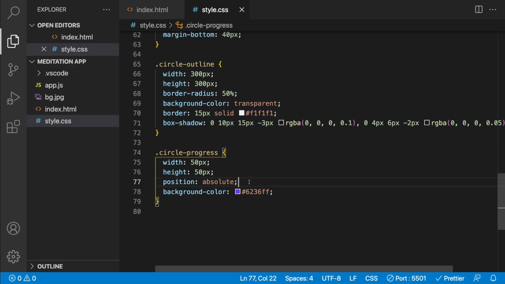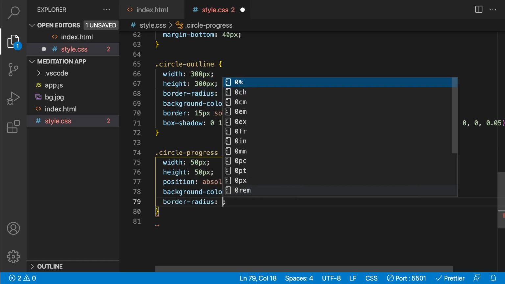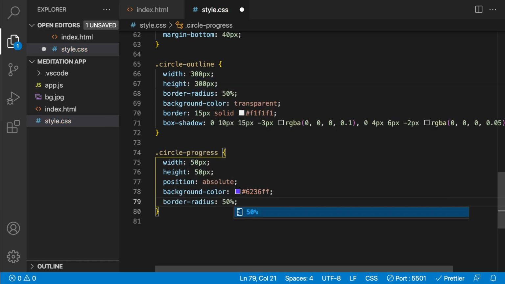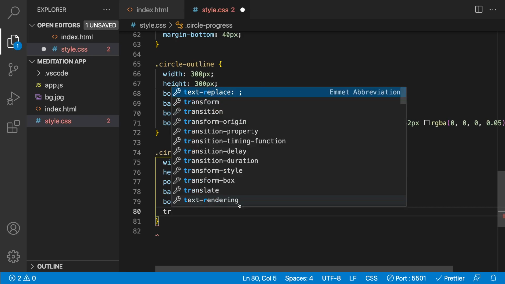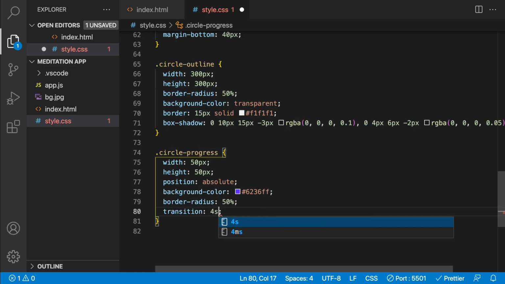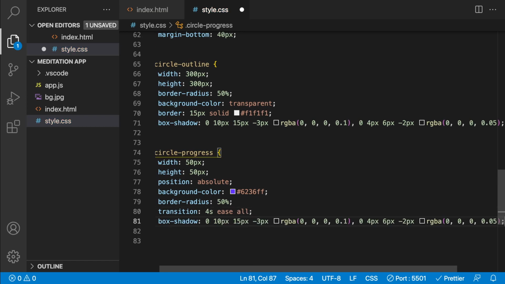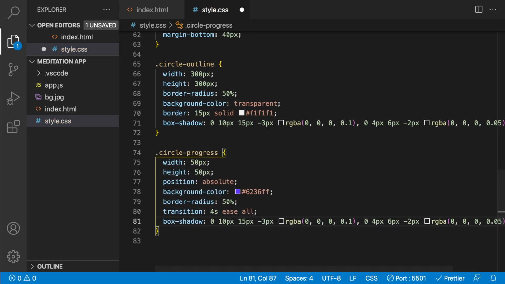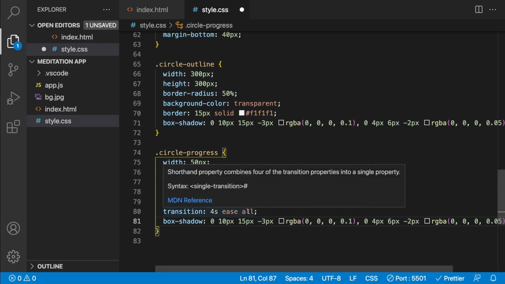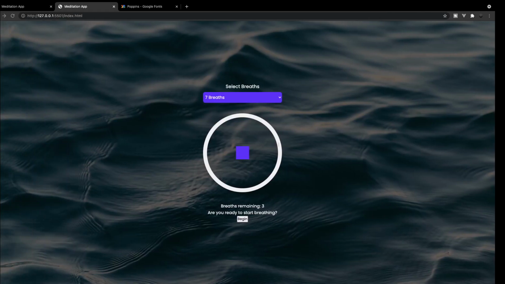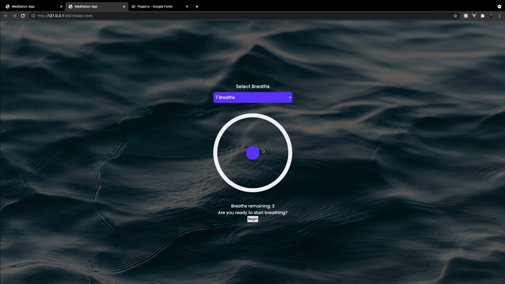So what we want to do is make this a circle. So we're going to say border radius and put that to 50% here. Okay. Now what we also want to do is pass this a transition, and you'll see why a little bit later, but we're going to say 4 seconds ease and set it to all. And I'm going to use the same exact box shadow here. And I believe that's all we had to do. Okay. So if we look at this now, you should see it's going to be a circle, and that looks really good.